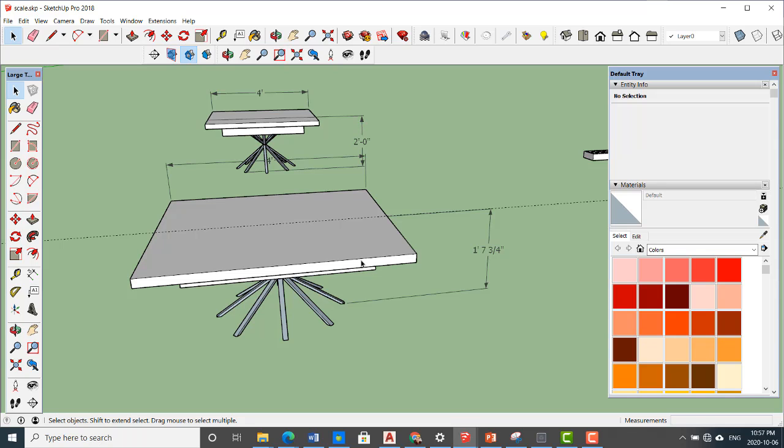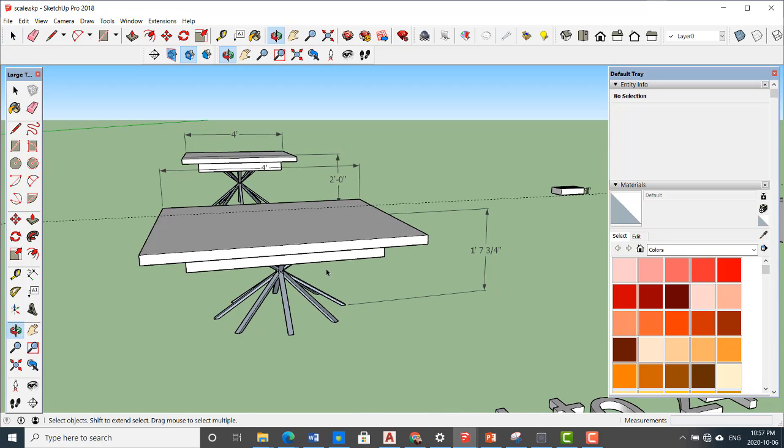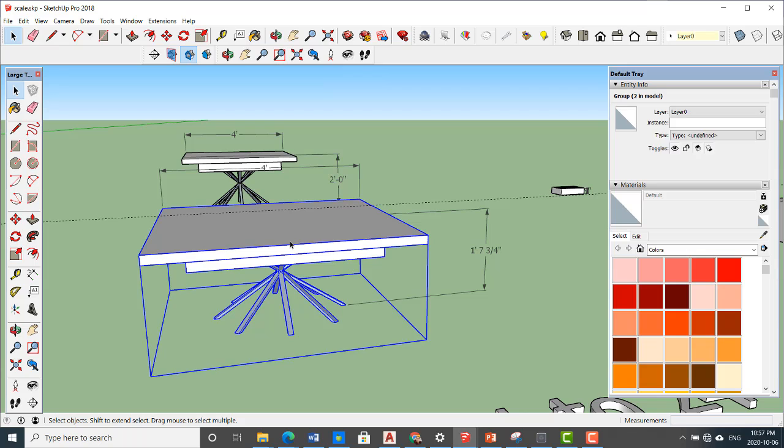Okay, so in that case, I have to select the object. And the problem with scale in SketchUp is it's not like AutoCAD. There is no reference. Remember in AutoCAD we had reference.